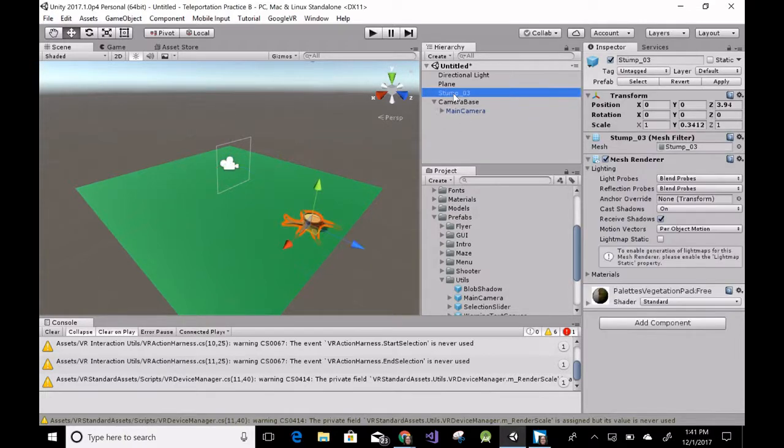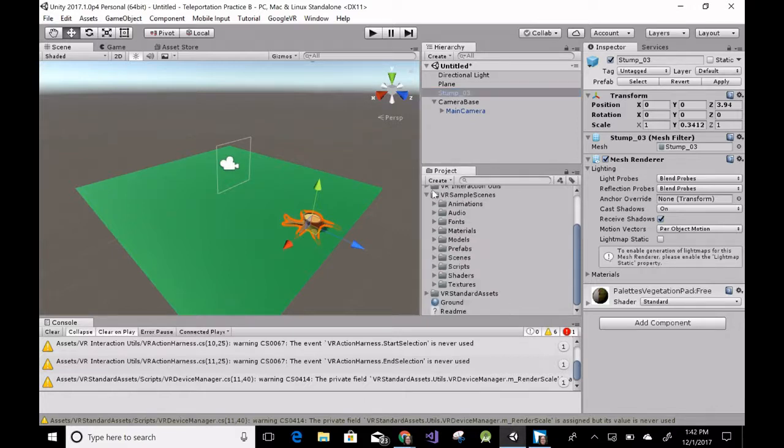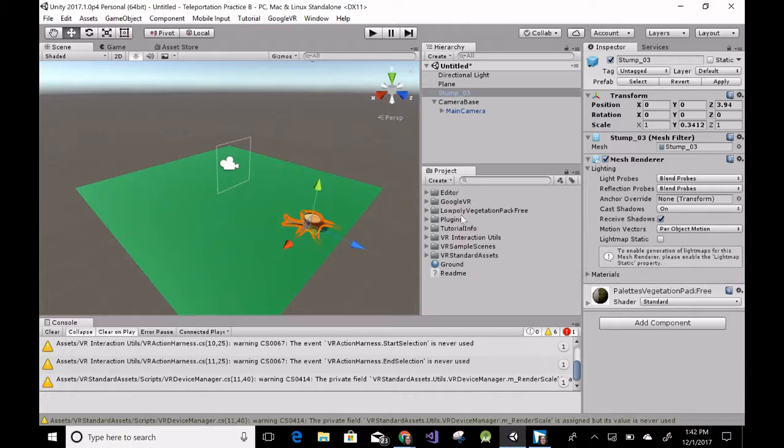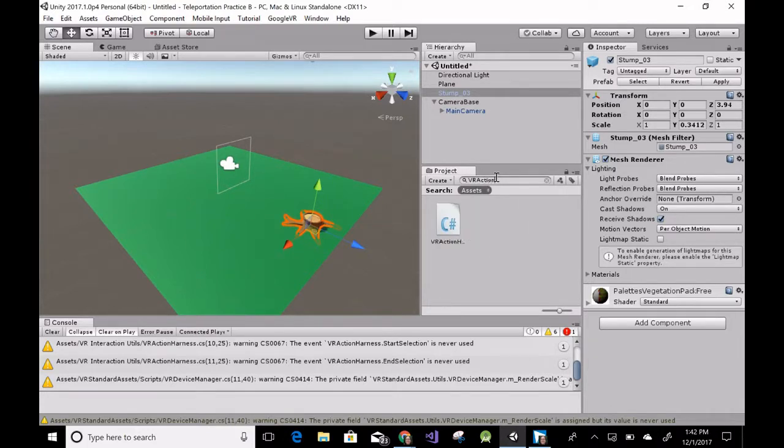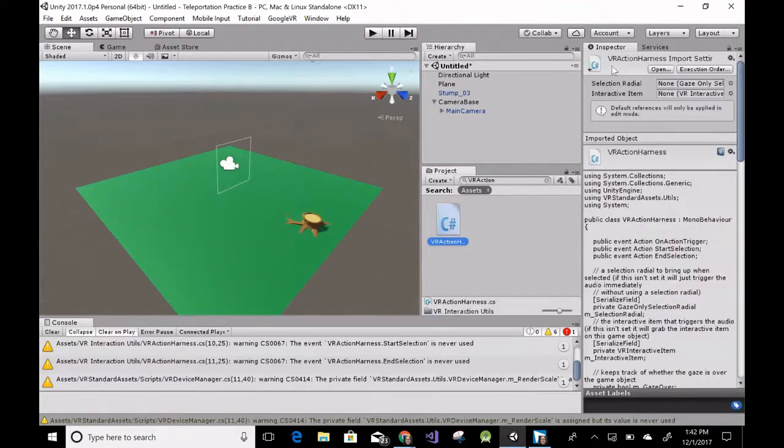In my case, this is the stump. And I'm going to do a search in the project window. There's a lot of scripts and stuff in here, so I found it easier to do a search. So I'm going to search for VR action harness. If I click on this, I'll see that it is VR action harness. And I'm going to take that VR action harness script and drag it onto my teleport target, which is my stump.